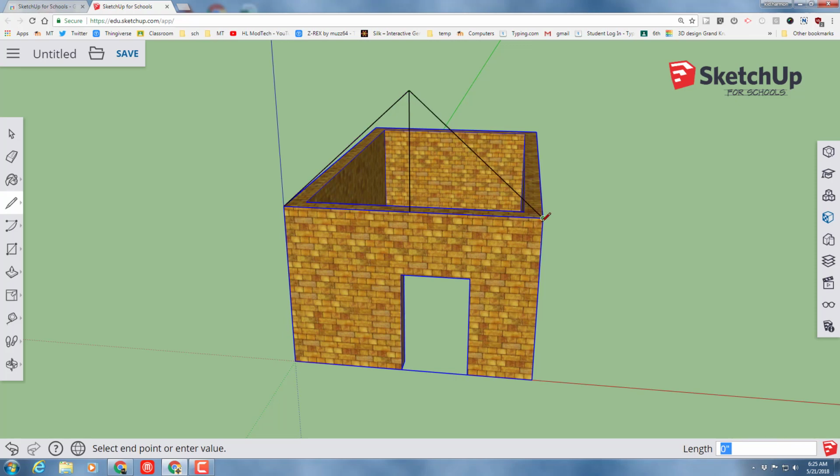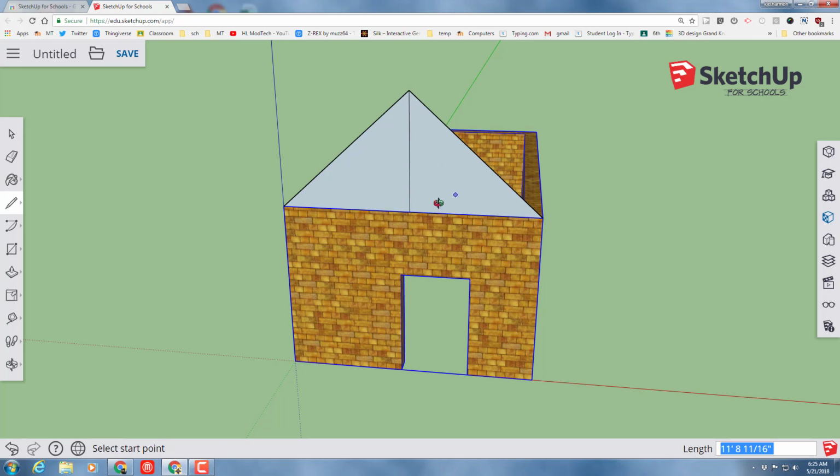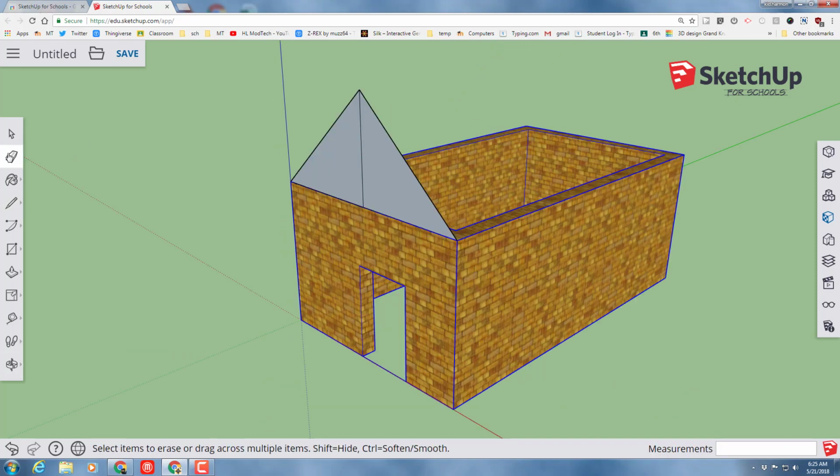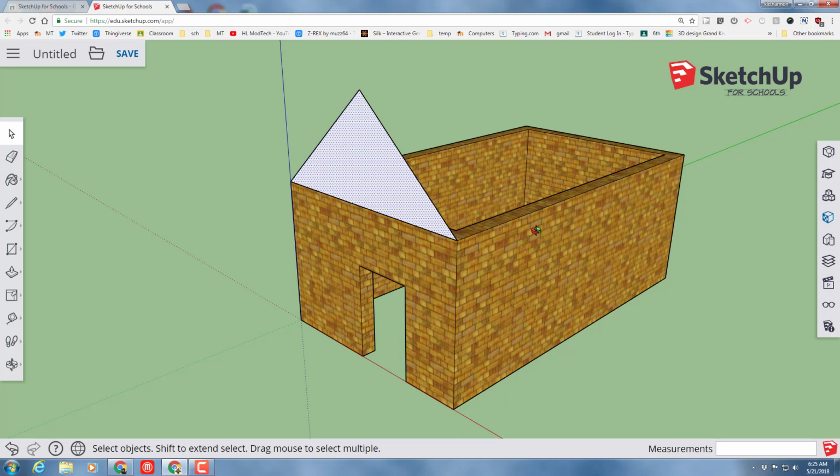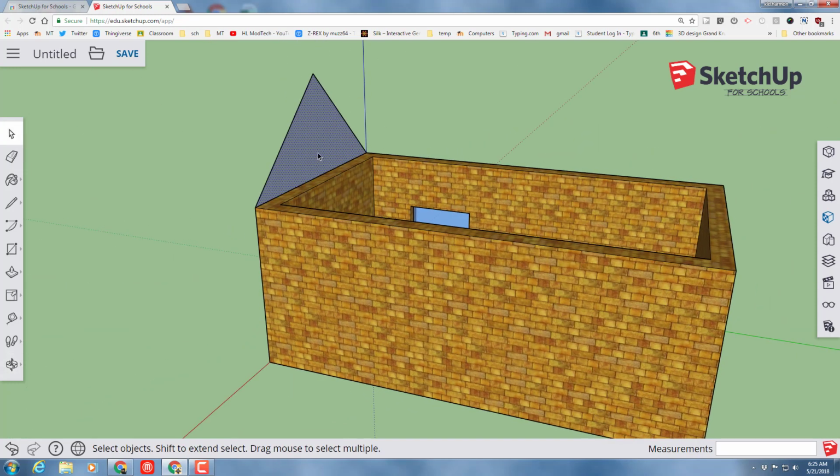Go to the other corner, and then you need one more click because of the group we did. To get rid of that, let's press the eraser tool and get rid of that middle line. And then I want the white face out, so I'm going to do reverse faces. And I've got the inside face in now.